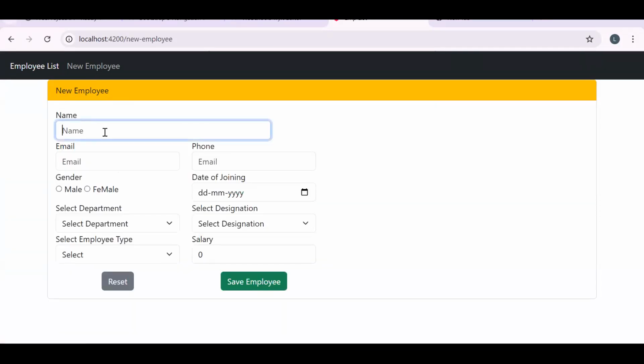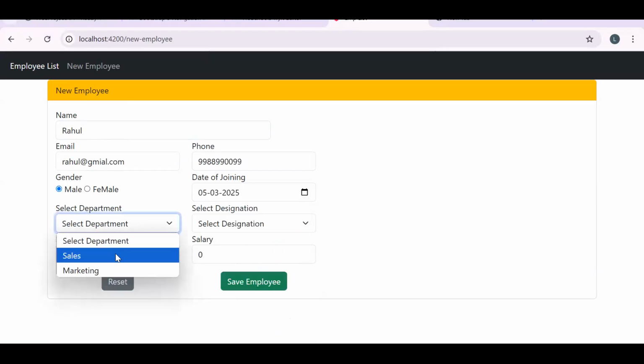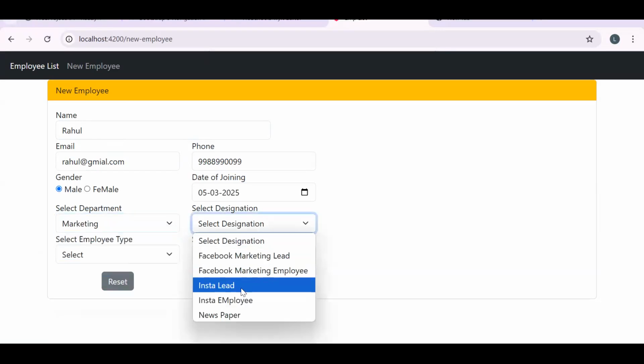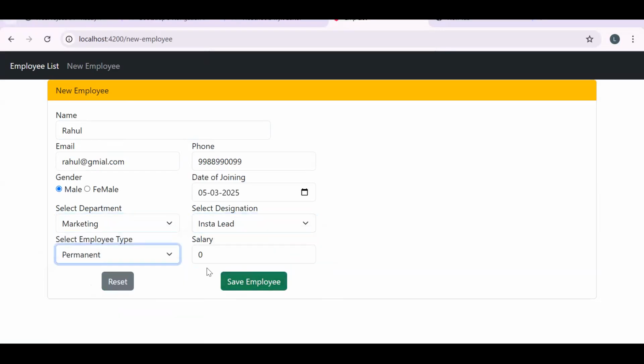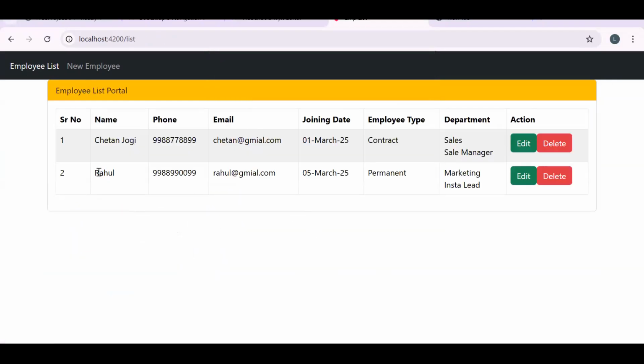Let's create another record. Rahul, @gmail.com. Phone 9999990099, something dummy. Date of joining, let's say 5th of March. Belongs to marketing, Insta lead. Is permanent. Salary is 23,000. Let's save. Employee created. If we go to the list, you can see the record is coming. So we are able to create the employee. We are able to get the employee.